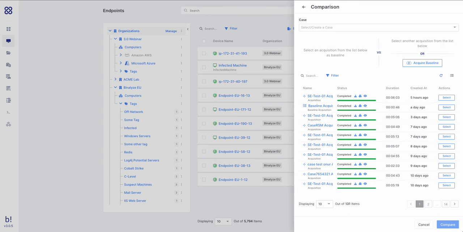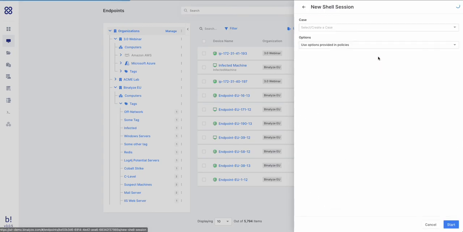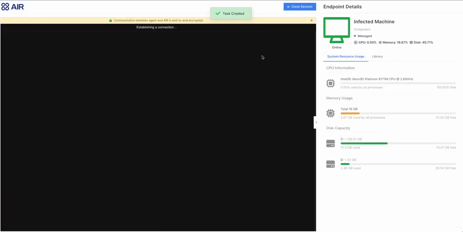The last feature that we'll show today is our interact capability, which is our cross-platform remote shell. When you open up Interact, you have the same capabilities of using the options and limiting the CPU and compressing the image that you have in other tasks performed in Binalyze AIR, such as acquisitions. I'm going to choose to leave this downloaded, and I'm going to associate this with our new Blue Ridge Cyber case, and I'm going to say Start. When I say Start, this will initiate the shell session to that system, in this case, the infected system.